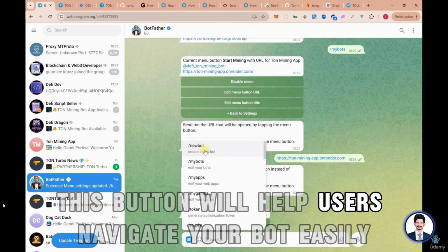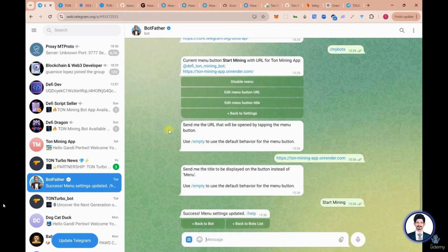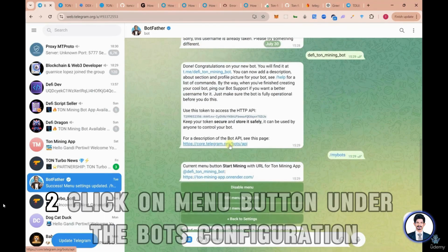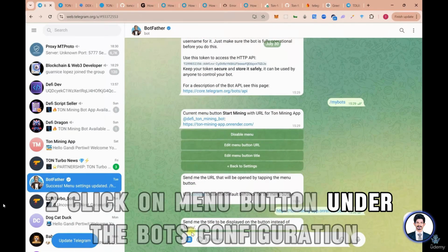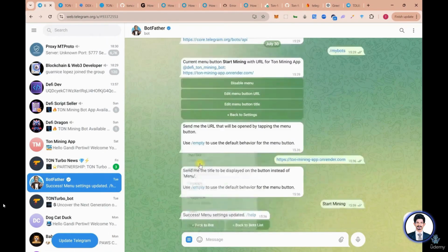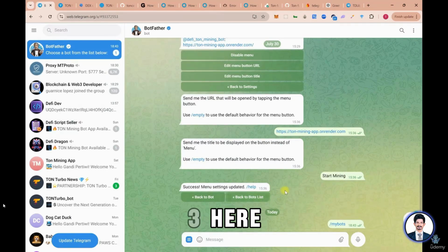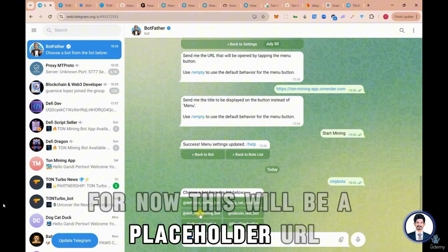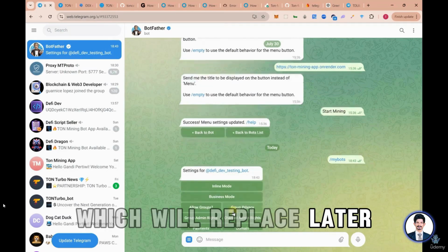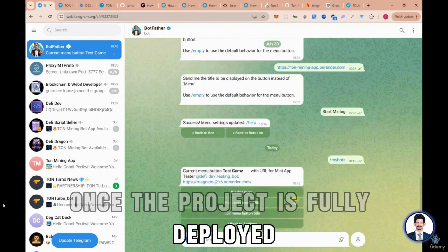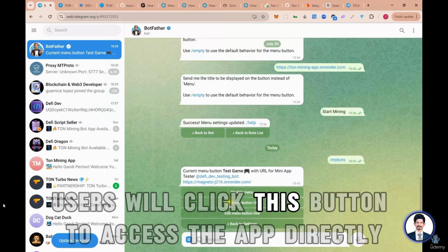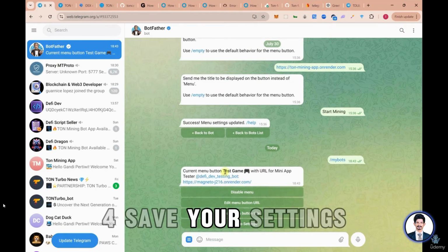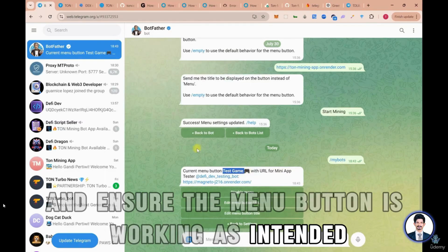This button will help users navigate your bot easily. 1. Go to the BotFather chat and open the bot settings. 2. Click on Menu button under the bot's configuration. 3. Here, you'll need to add the URL for your mining mini app. For now, this will be a placeholder URL, which we'll replace later once the project is fully deployed. In the future, users will click this button to access the app directly. 4. Save your settings and ensure the menu button is working as intended.